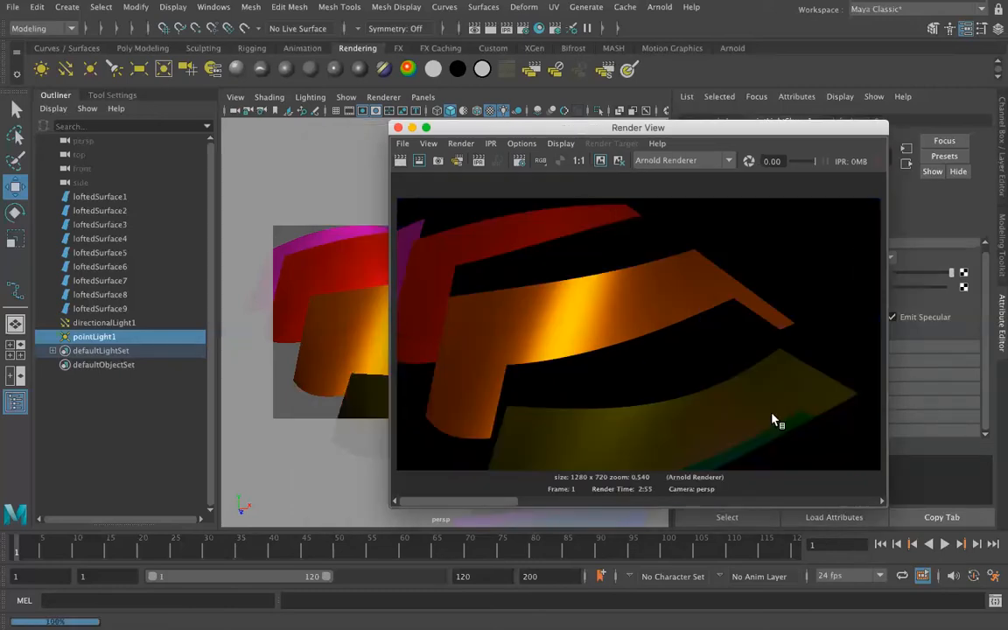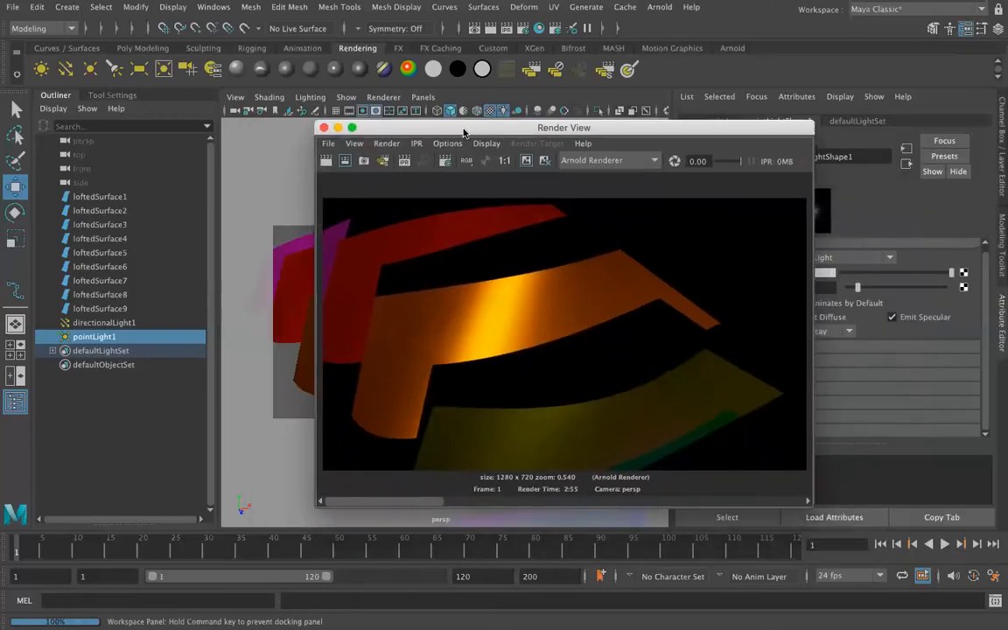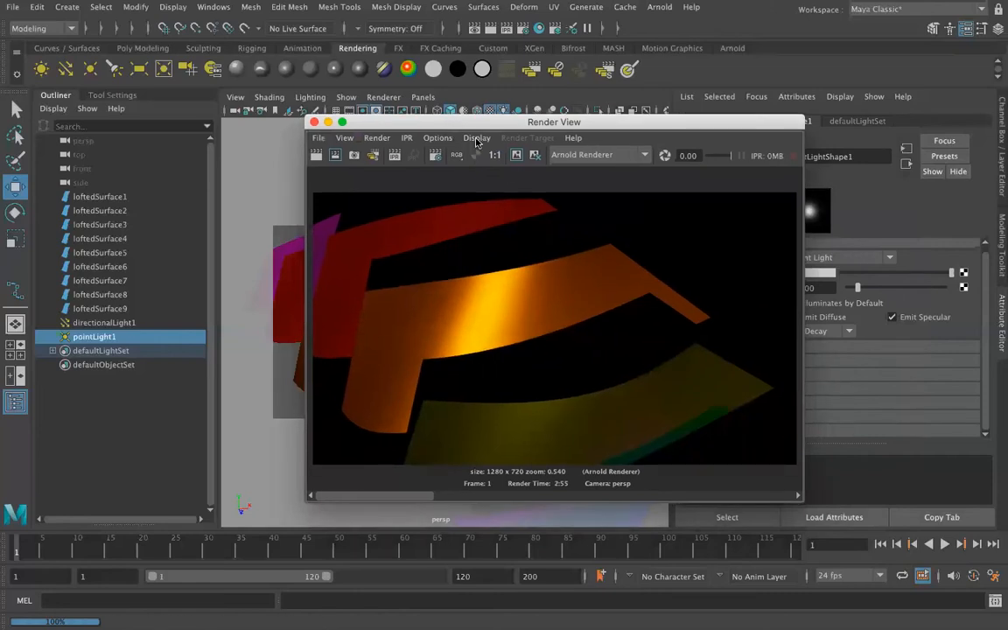So it's really hard to tell. This took over 3 minutes to render. It's really hard to tell whether or not, you can't really see the point light here. There are a couple of things that we can do. The first thing is I can change the render.